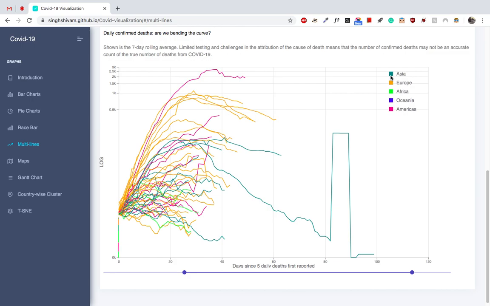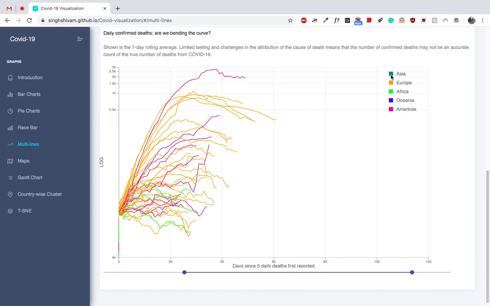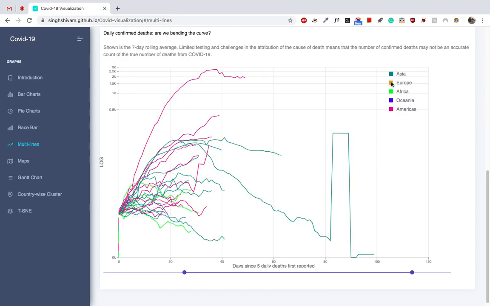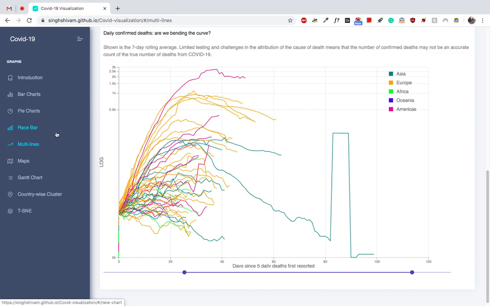We have also clustered the lines based on different regions, and the user can completely filter out the data based on regions by clicking on these legends.